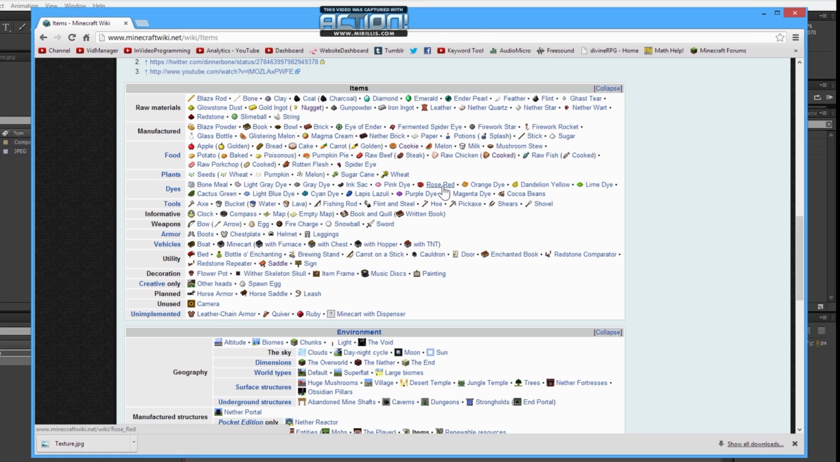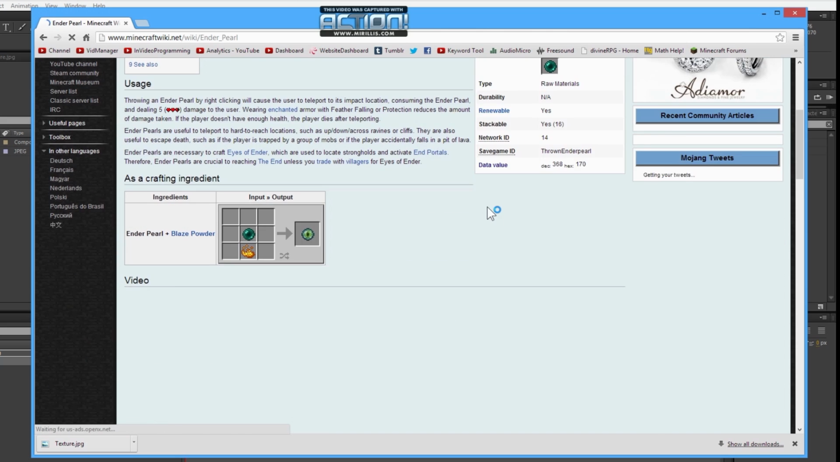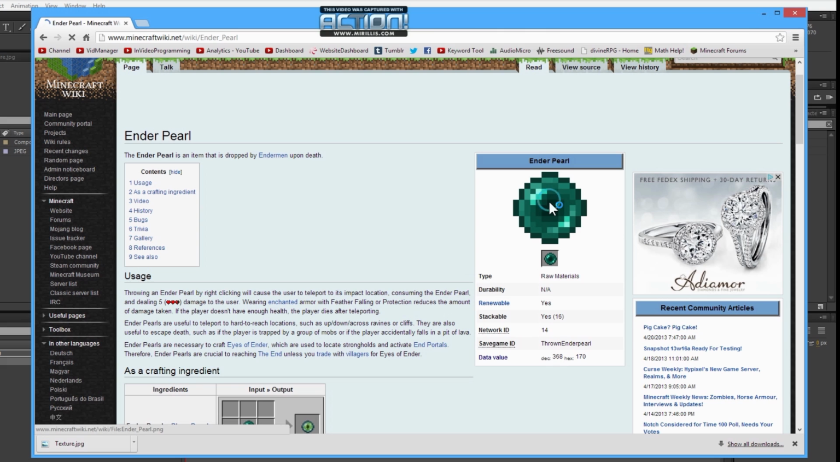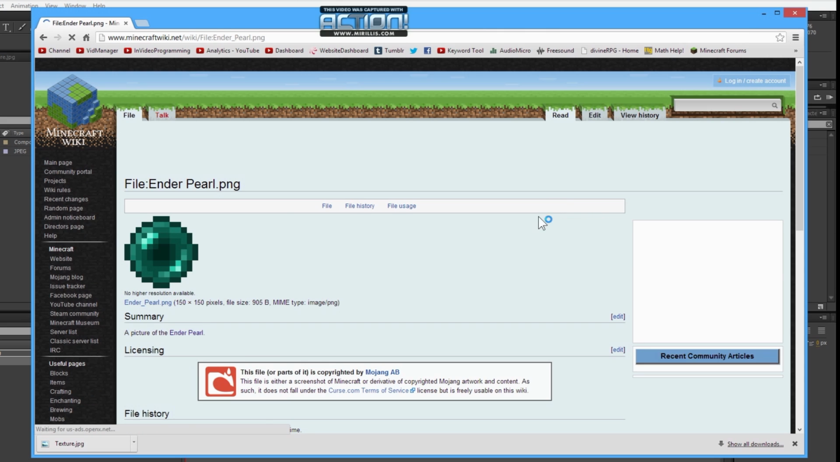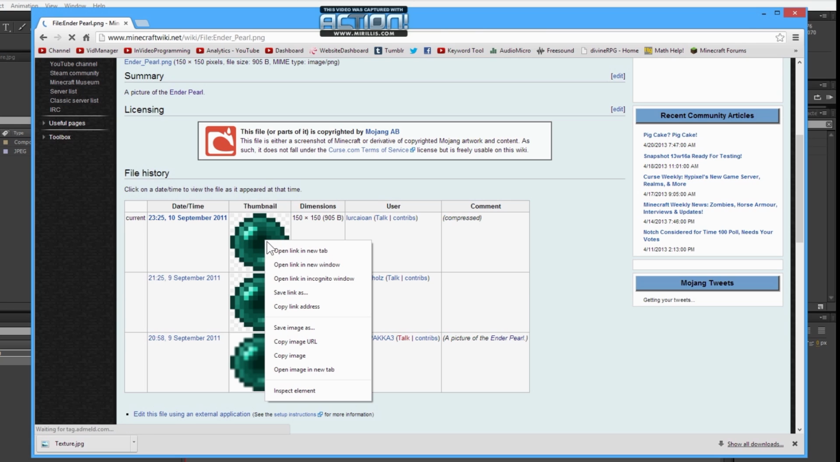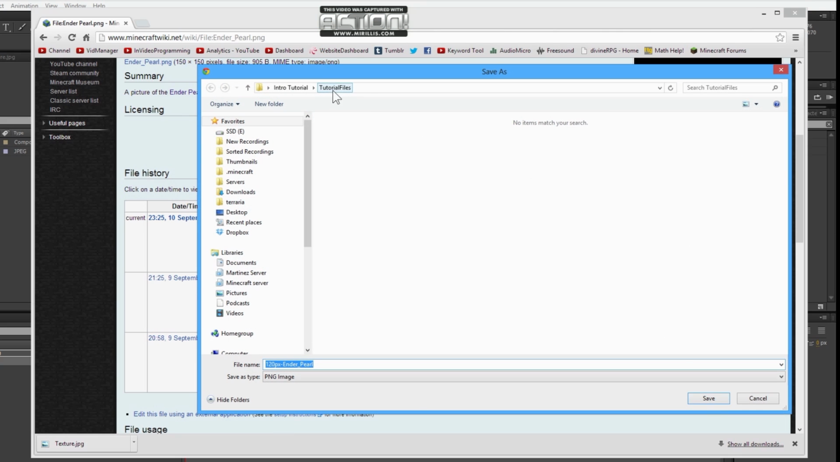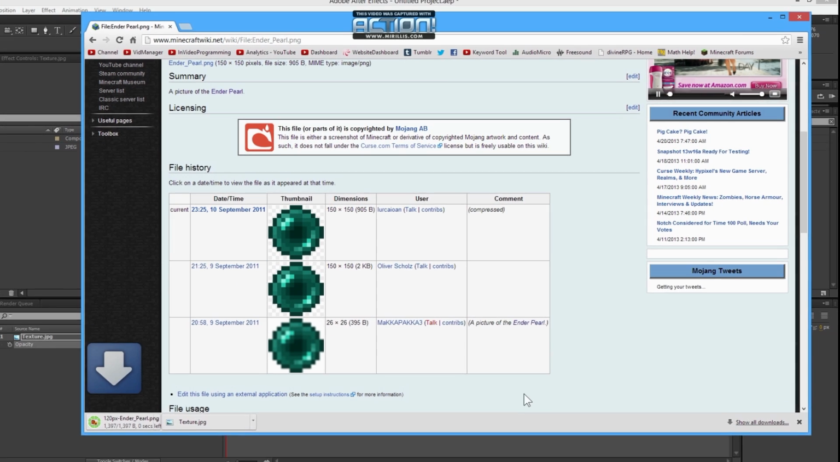Okay, so let's have it be, let's call it an ender pearl. Alright, I don't want to make it exactly like mine. So you're going to want to click the big image of the ender pearl right here, and find one of these, and you're going to do the same thing you did with the texture. That was right clicking and saving image as. Alright, once you've done that, find your tutorial files or wherever you're putting everything and save it.